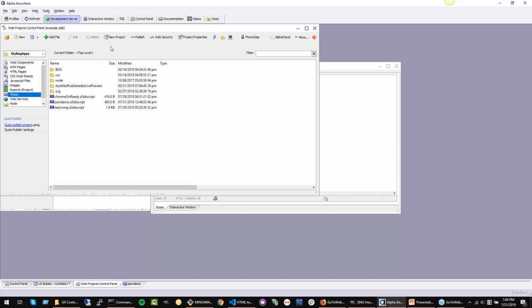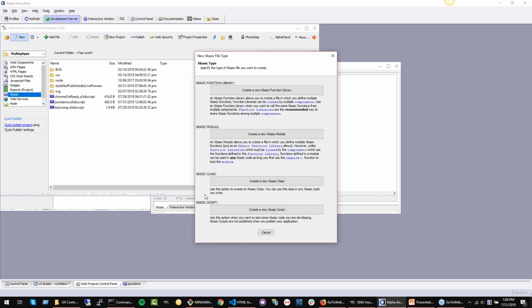But to create one of those scripts, on the Web Projects control panel, you can select this Xbasic option to filter by Xbasic, and then click New. And down here at the bottom, there's a Create a New Xbasic Script. And these are not published to the web. When you publish your application, they're stored strictly in the IDE. So they're a great tool to use for development purposes, trying to work things out with Xbasic, and also testing other things like any Xbasic function libraries you might create, or modules or classes, as well as just trying out new ideas. So I find them to be wonderful.